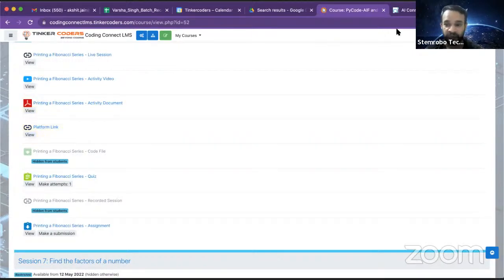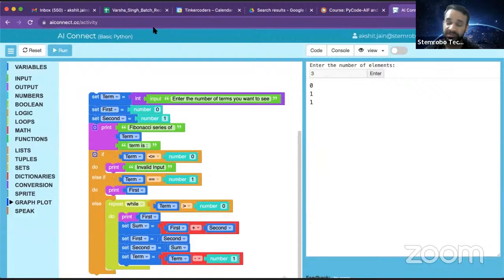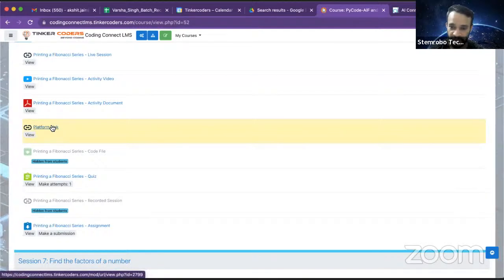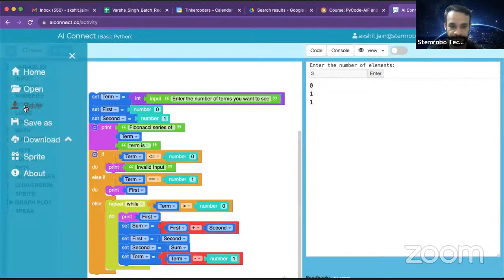As we are using the platform, that is AI Connect, you all have to use this platform only for submitting your assignments, for doing your homework, and for practicing the tasks done in these PyCode sessions. So you have to click over here, right? When you click over here, I'll just show you.